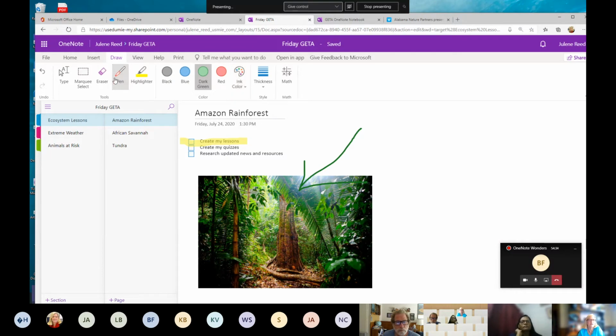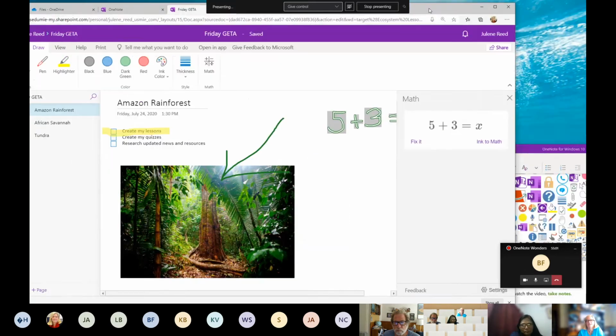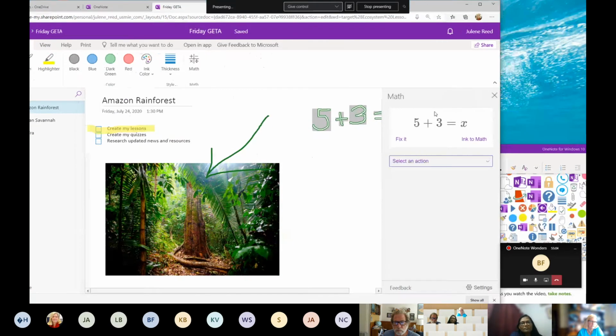And this is a complete aside, which has nothing to do with what we're talking about. But if I did something like 5 plus 3, whoops, hold on, not doing so well with this, 3 equals X. And then if I take my marquee select and I go around, I select that text and I hit math, it's going to convert it to math. And so this is telling me it's going to do ink to math. There it is. I can fix it.